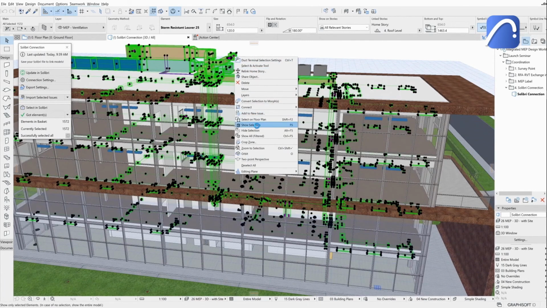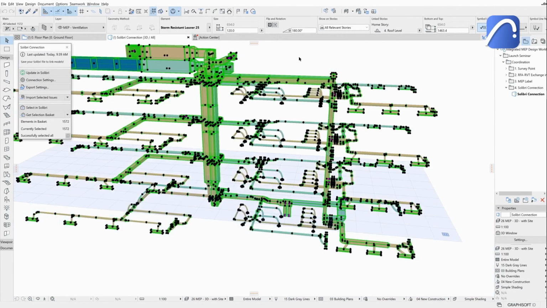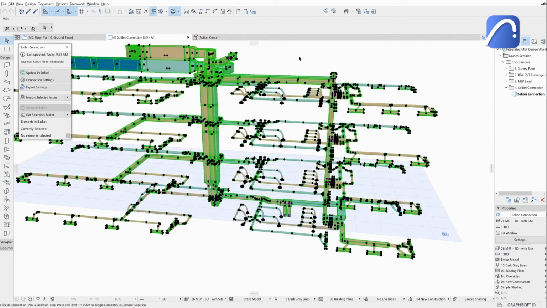Enjoy the benefits of smooth, seamless collaboration with all project stakeholders thanks to Archicad's enhanced collaboration tools.